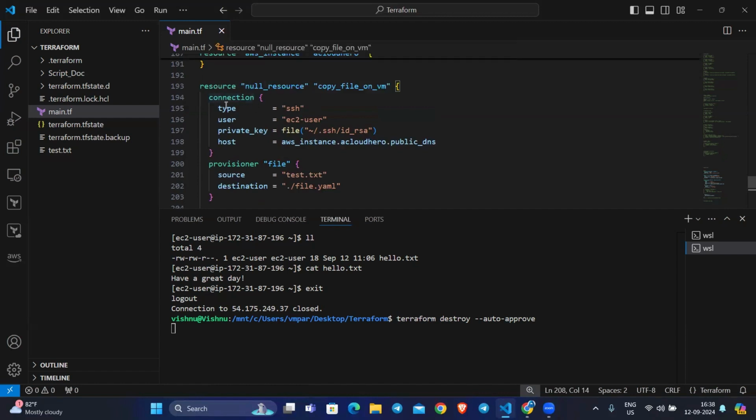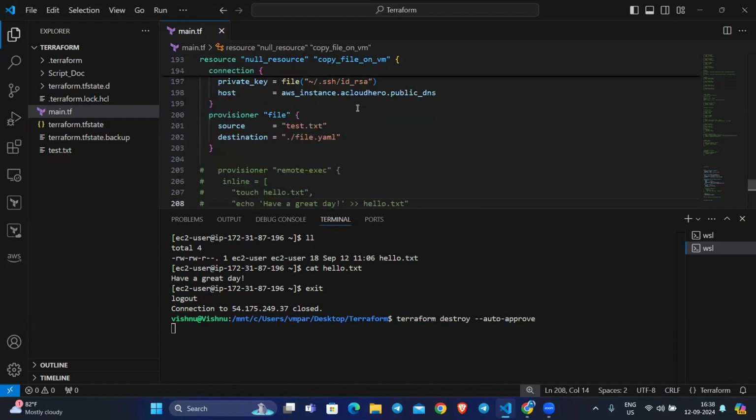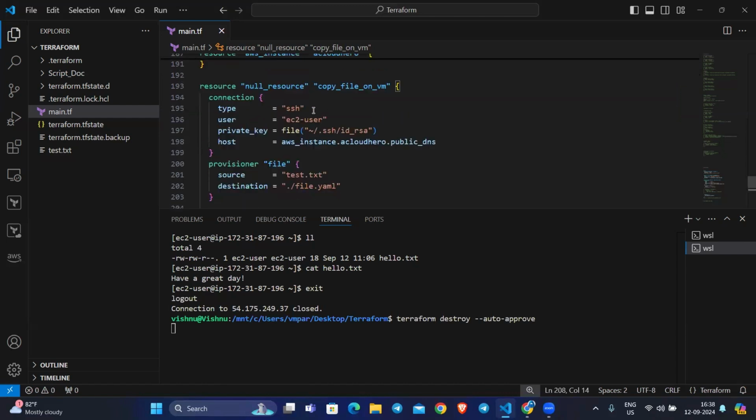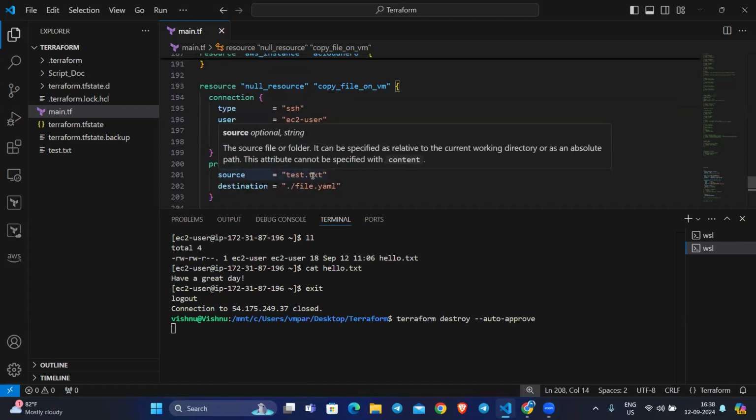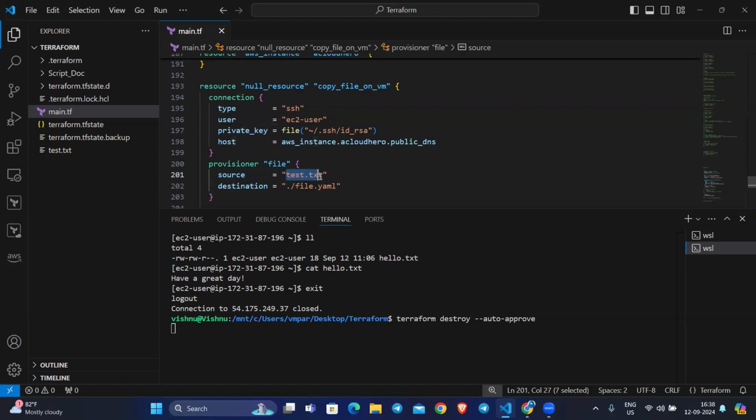So in connection, same things that we provide for remote executor. Okay, so in source you need to provide the current file that you need to send to your remote machine, and under destination you need to provide the destination file path and then file name. So which file name you want.